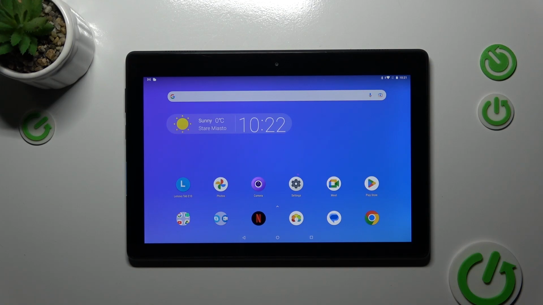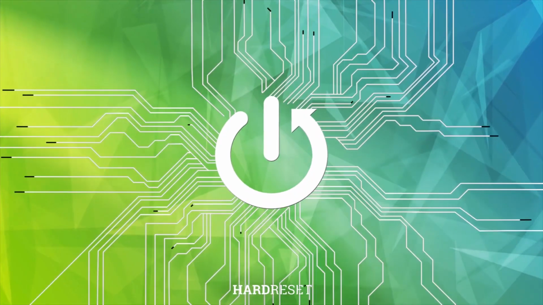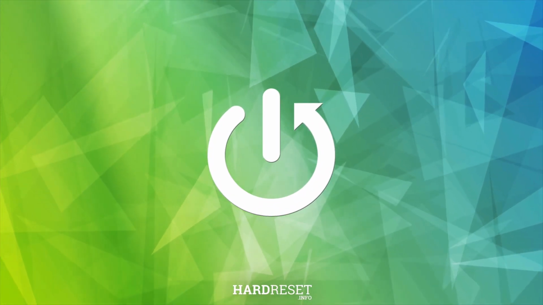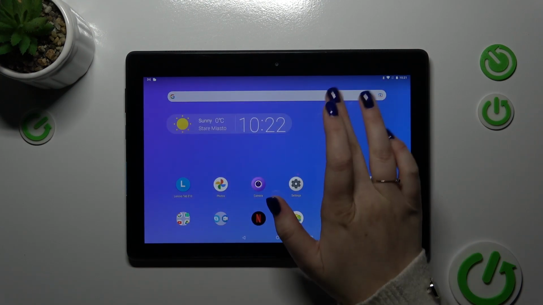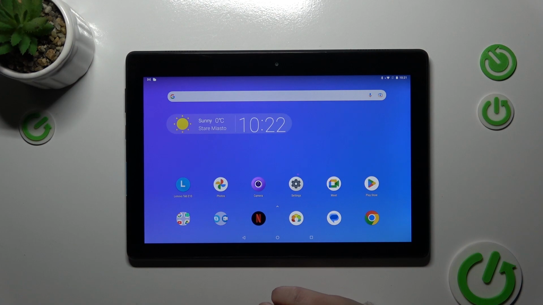Hi everyone, in front of me I've got a LENOVO Tab E10 and let me share with you how to change the keyboard language on this device. So let's start with opening the keyboard. It does not really matter where, the browser, notes, whatever, anything that will work and show you the keyboard.